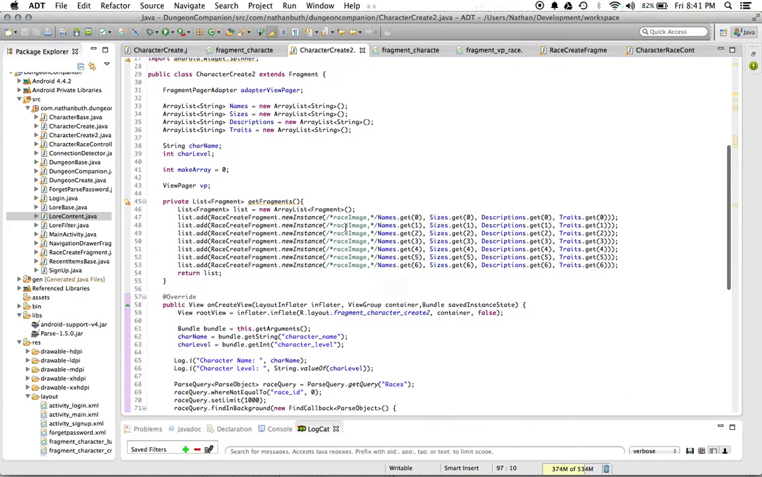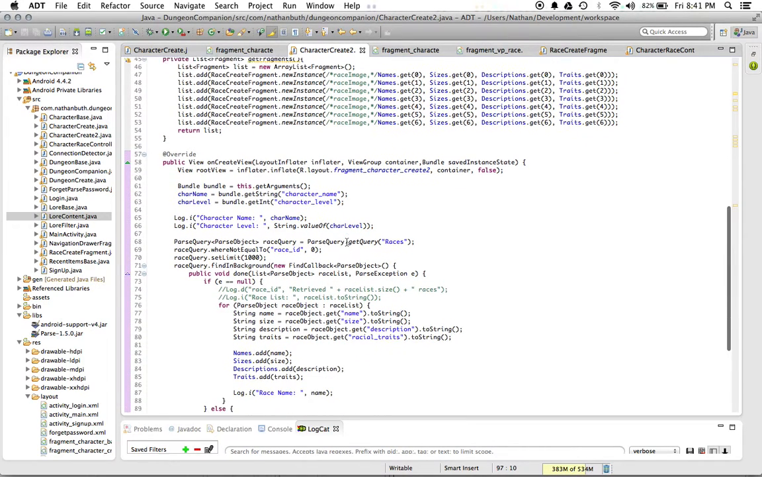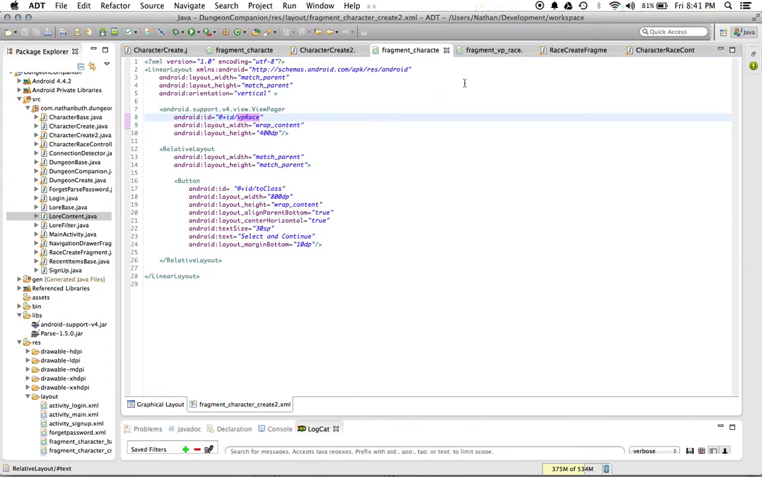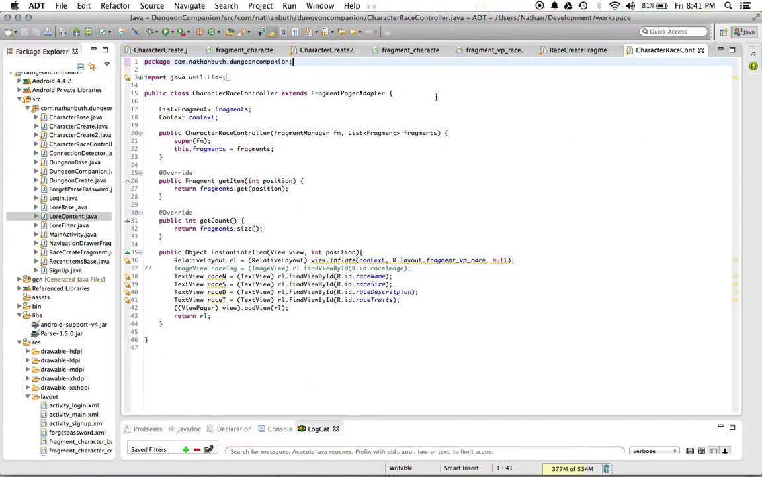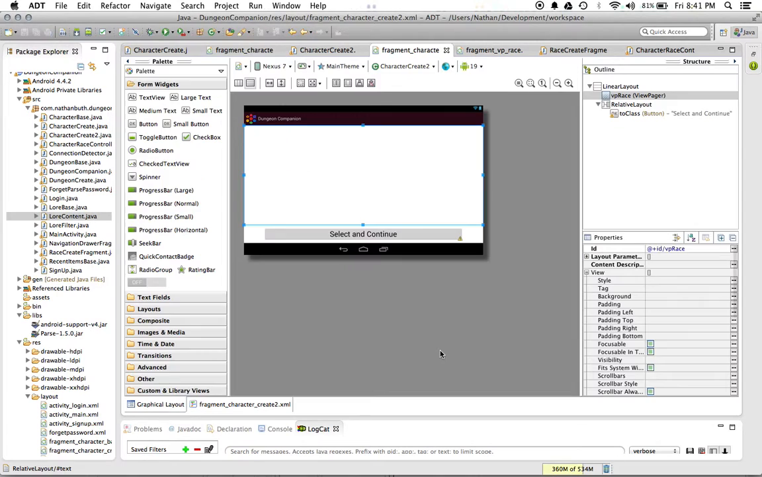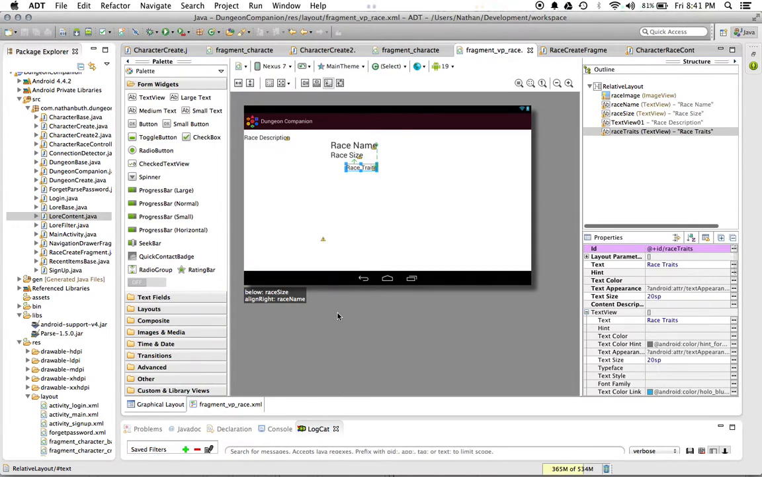I don't think I'm going about it quite the right way, but I'm going through a few fragment managers, and all of these fragments are supposed to do it. So in theory, let's see, yeah, this is the right one. So in theory, what I was wanting to do is have, I'll put it into the graphical layout so you can actually see what I was wanting to do.